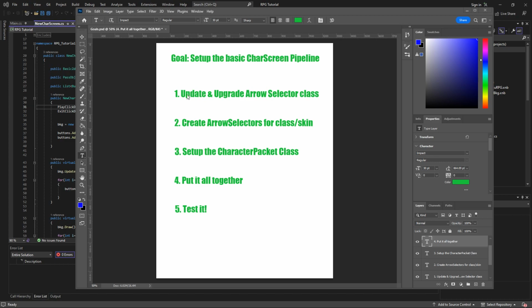So to do that, first we're going to update and upgrade our arrow selector class. We're going to allow it to take in images. We're also going to modernize it to where it doesn't require you to pass everything into draw. After which we will create arrow selectors for class and skin. Then we will set up the character packet, or the new character packet.